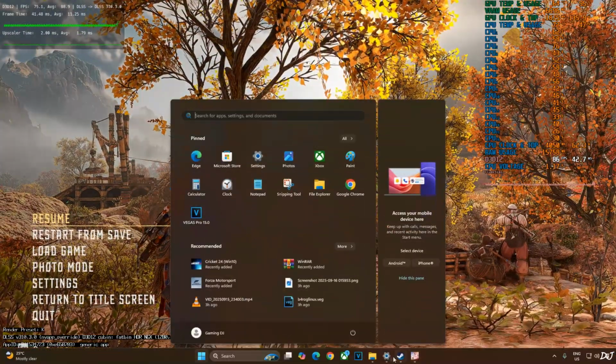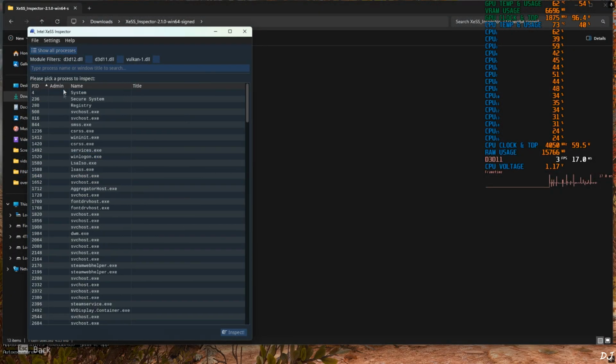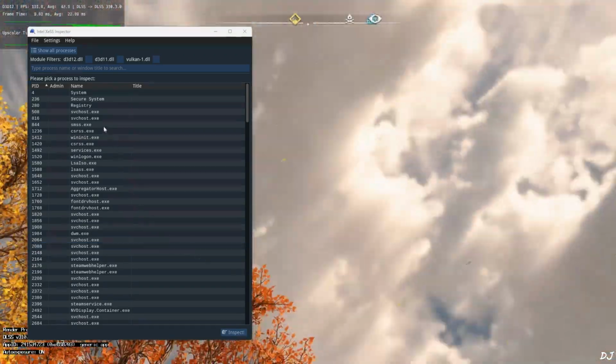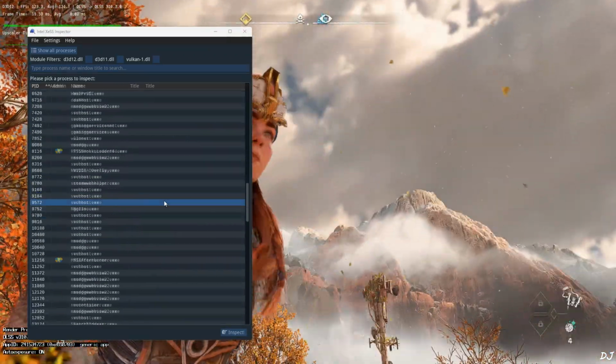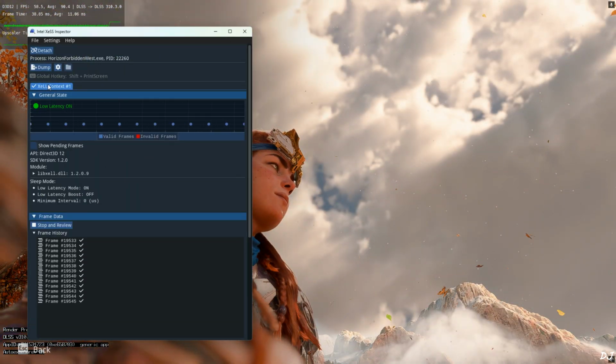Minimize the game. Run the Inspector app. Click on show all processes. Okay, game got paused. Need to resume it. Yeah. Now look for Horizon Forbidden West. There it is. Double click.